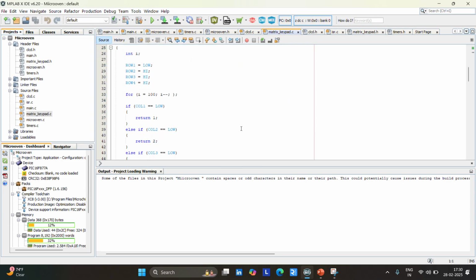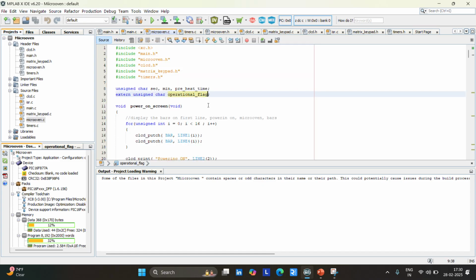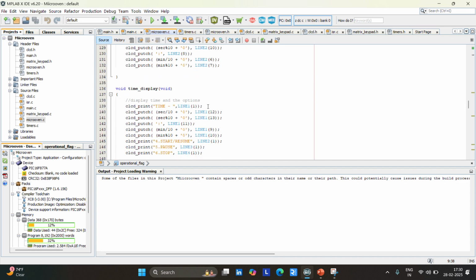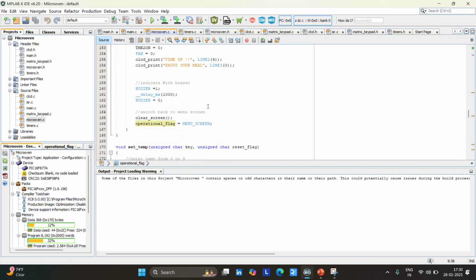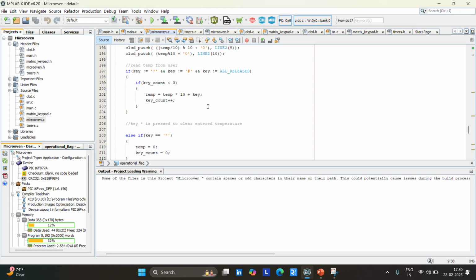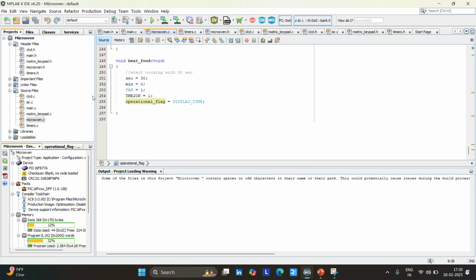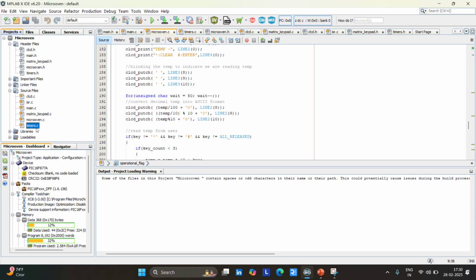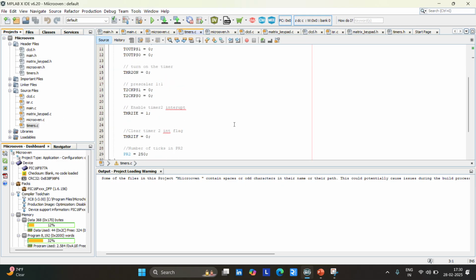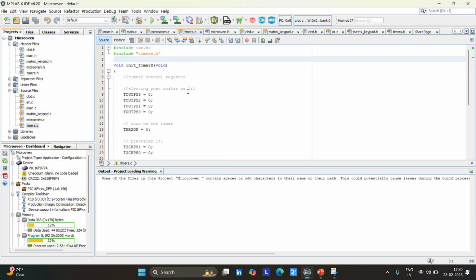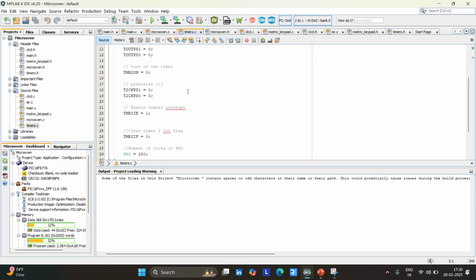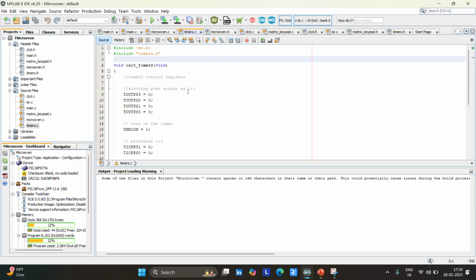Matrix_keypad.c is the matrix keypad source file which we had done one by one. Microoven.c is where we have the displays after the completion of temperature or many things. Okay, after that timers.c, where we are using timers, CMR2, TOUT, PS3 equals 0. These are the indications got from that.